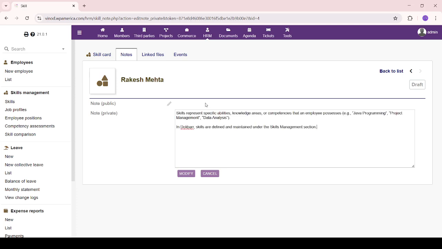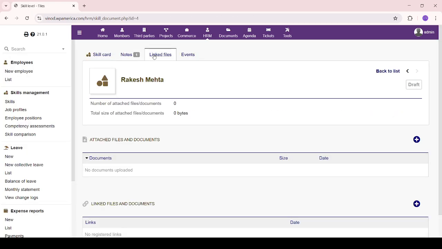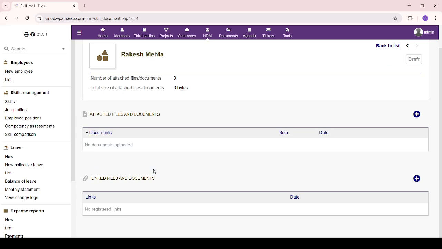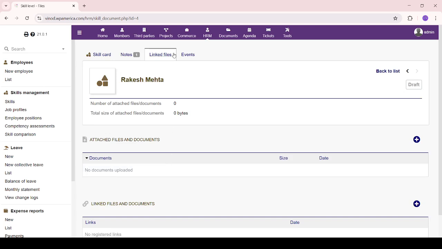So this is the private note. Skills represent special abilities, knowledge areas or competencies that an employee possesses. This is his private note. Now the linked files, if he has any files or certificates regarding his skills.